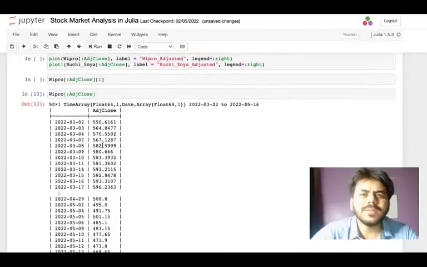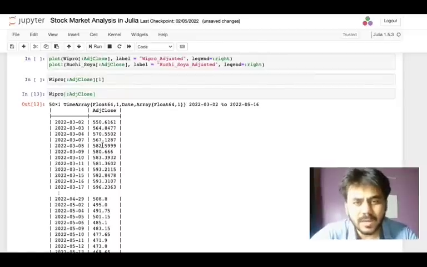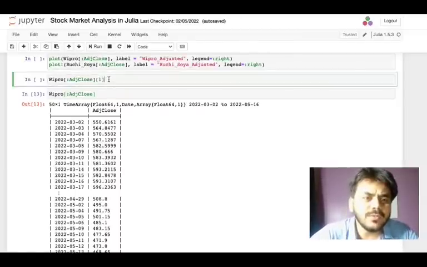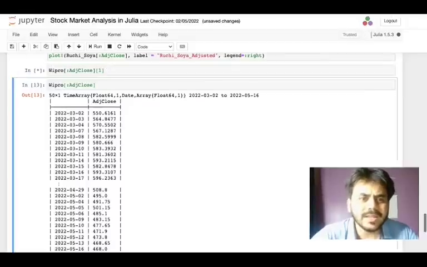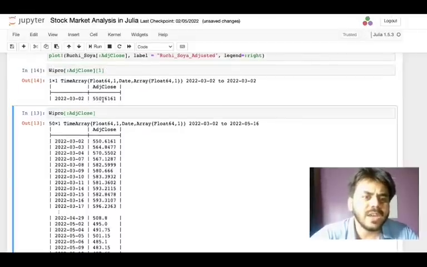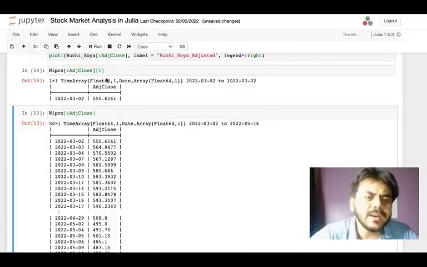You will see that I have the adjusted close column. And for performance measurement, I will need to see what the beginning share market data was and what it has become now. So if we just load the first value, or the first row, of this column, we will get the initial data, which is 550.6161.